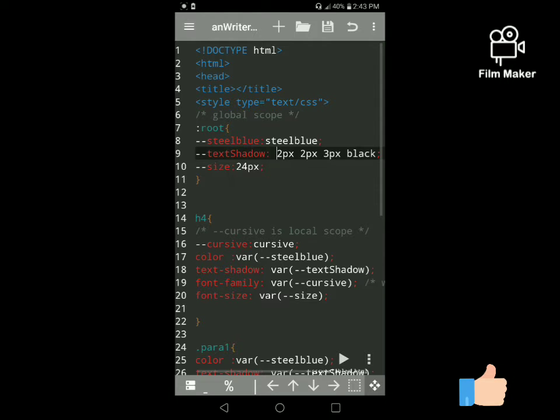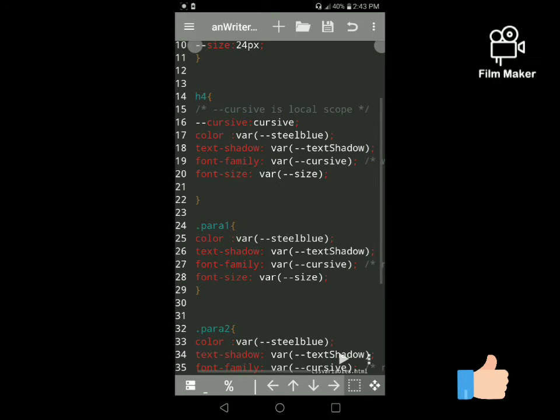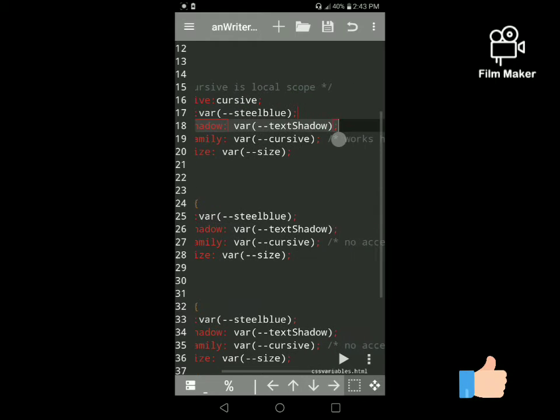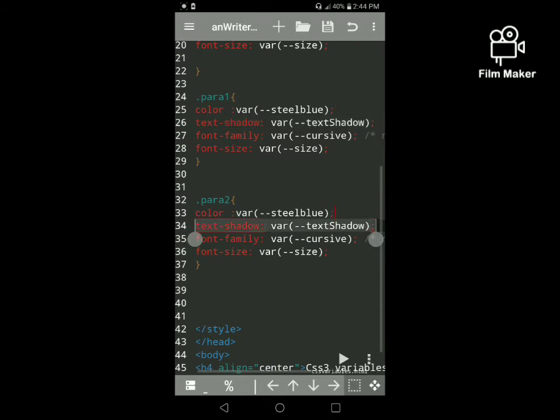So instead of rewriting those things over and over, I save them inside the variable as we would do in JavaScript. So I can reuse that variable because variables are reusable. So in H4, I just use text shadow and grab the variable with the keyword var, and inside of parentheses the name of that variable. I do the same thing in para 1 and para 2.